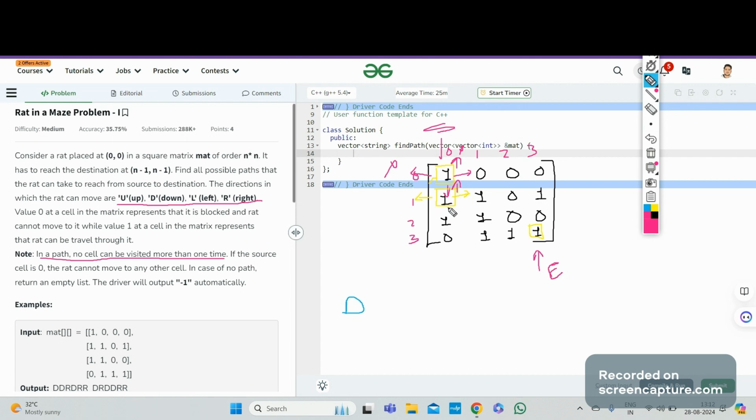Let's say I move down. Now I come to this location, that is 2 comma 0. From here again I have four directions. Either I can move left, right, up, or down. I know if I move left, it is a boundary. I'm going out of the maze, so I can't move.